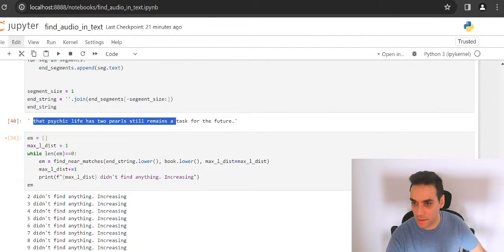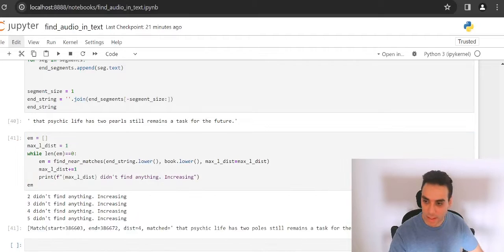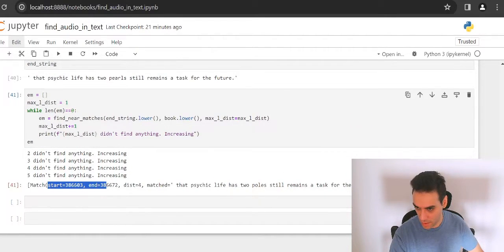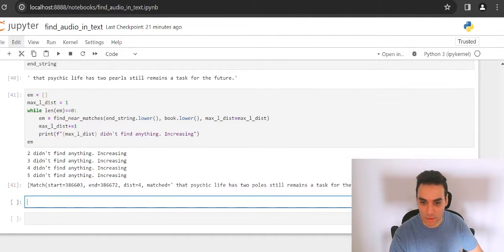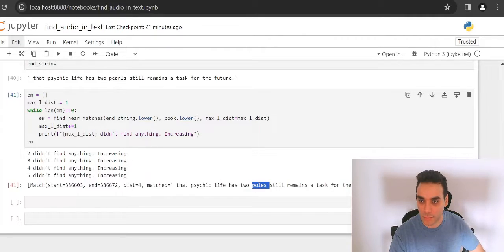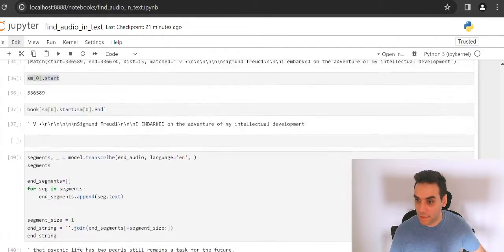using FuzzySearch, find this sentence in the book, which is our final sentence for that audio segment. So lowercase of the end string, find it in the book, call it an E match or end match, and see how many tries we need. 5, and it found the start and the end. Psychic life has 2 poles, still remains a task for the future. So it had to fix the poles and pearl, match them. Very good, very powerful.